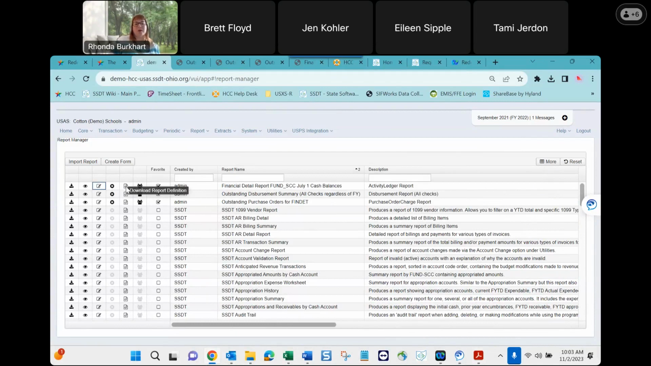This will download a report definition. So if you have a really good report and maybe you want to share it with somebody, maybe you've got, hey, I've got another treasurer at this other district and they need this report. You could download that and send that to them. That is just the little template of what is in the report. It's not your actual data. So you can feel free to share those.